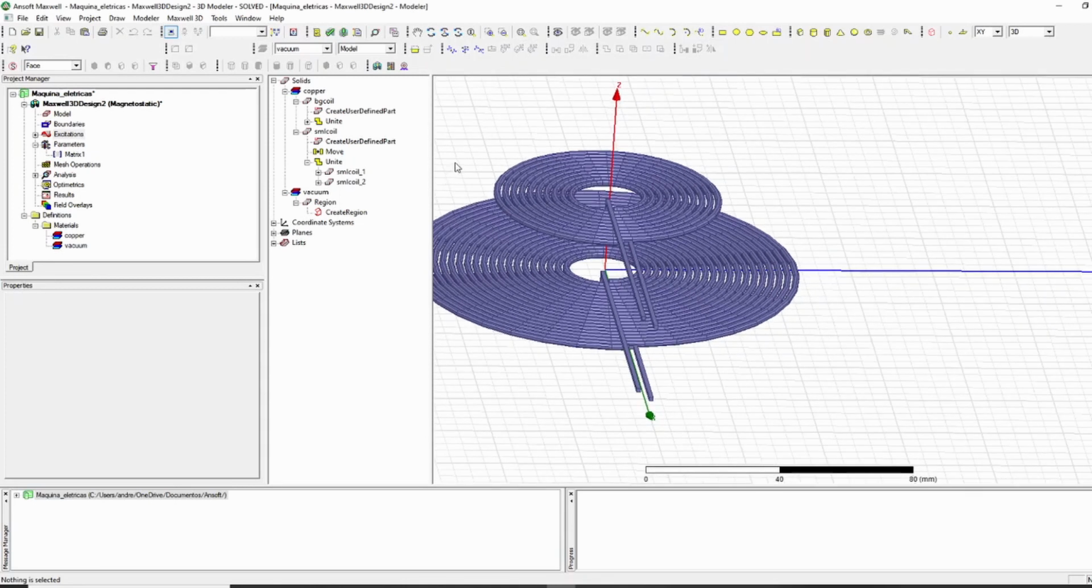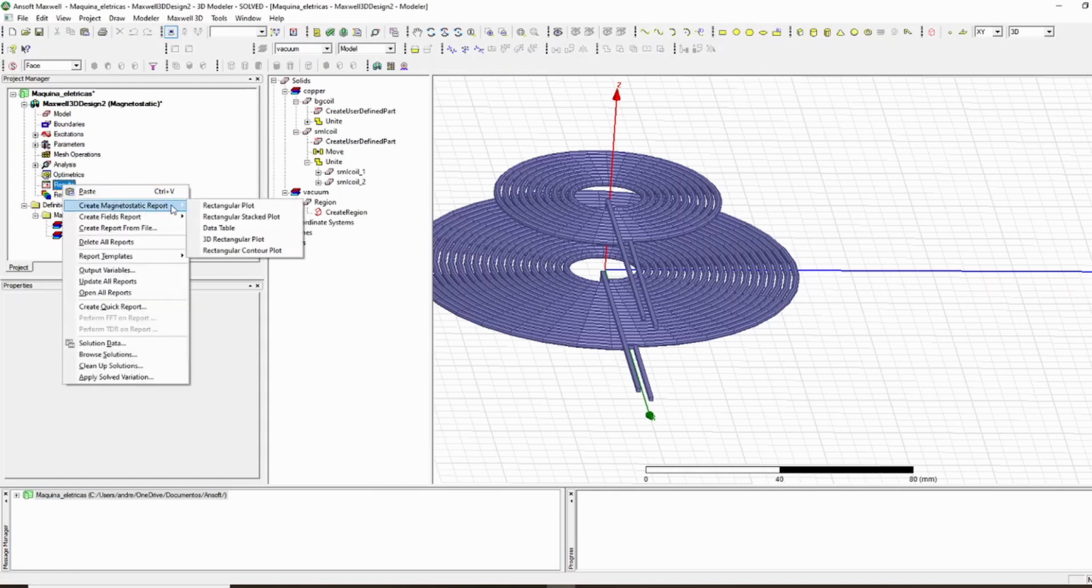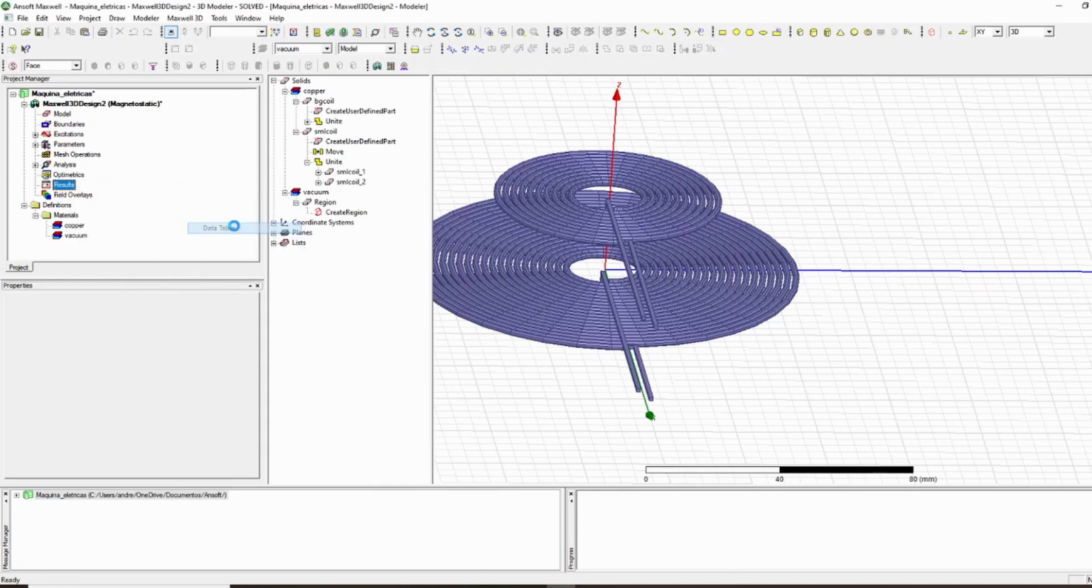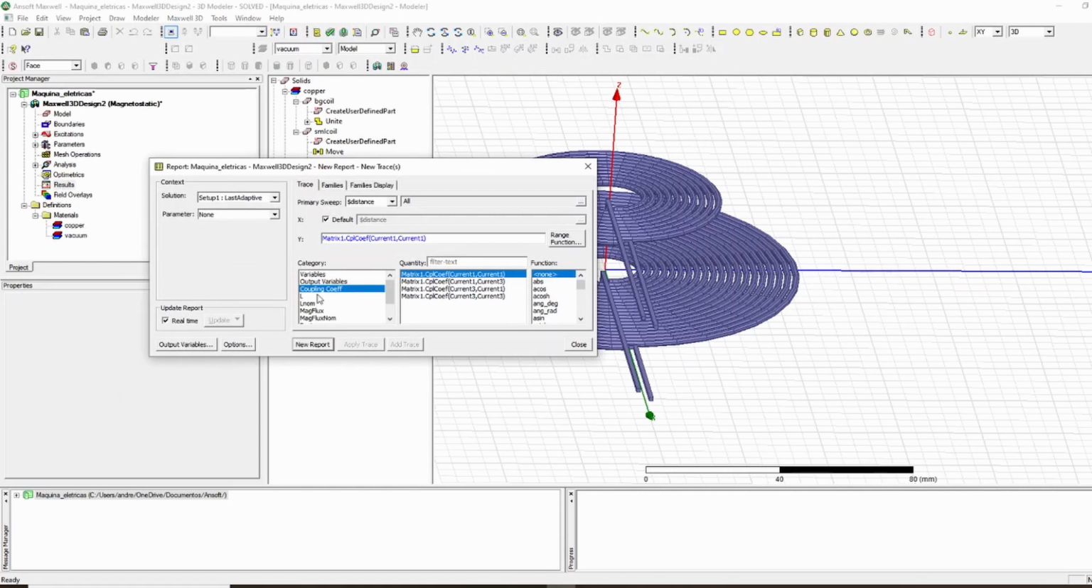So remember in the theory, we mentioned this thing called the mutual inductance and the self-inductance. So that's what we want to calculate. When we created the matrix between the two currents, we get this. By clicking results, we can go to create magnetic static report, go to data table, and choose what we want. So I want to look at the inductance created here.